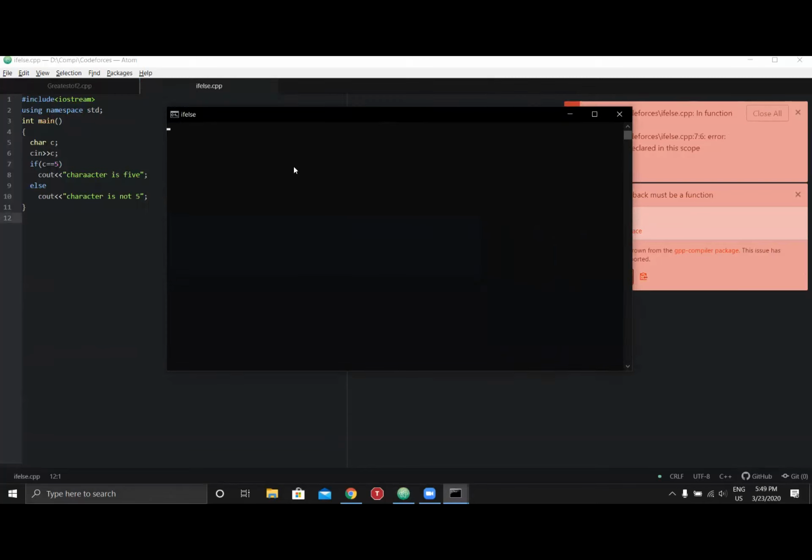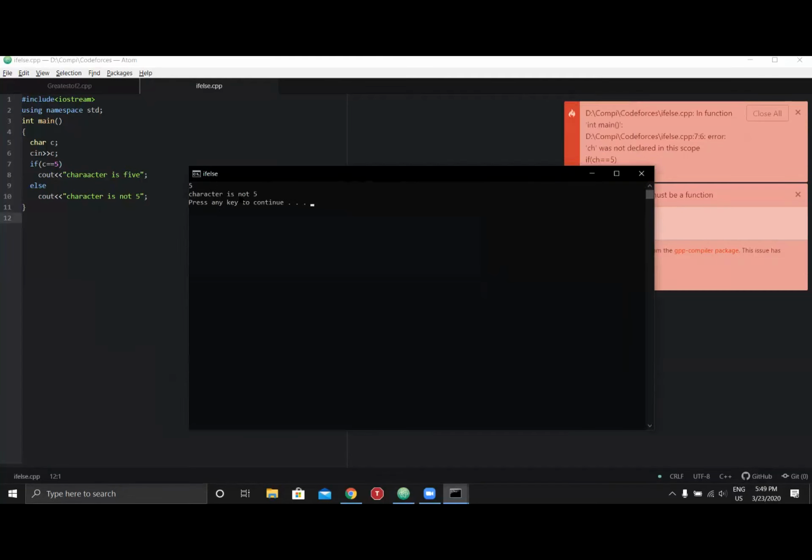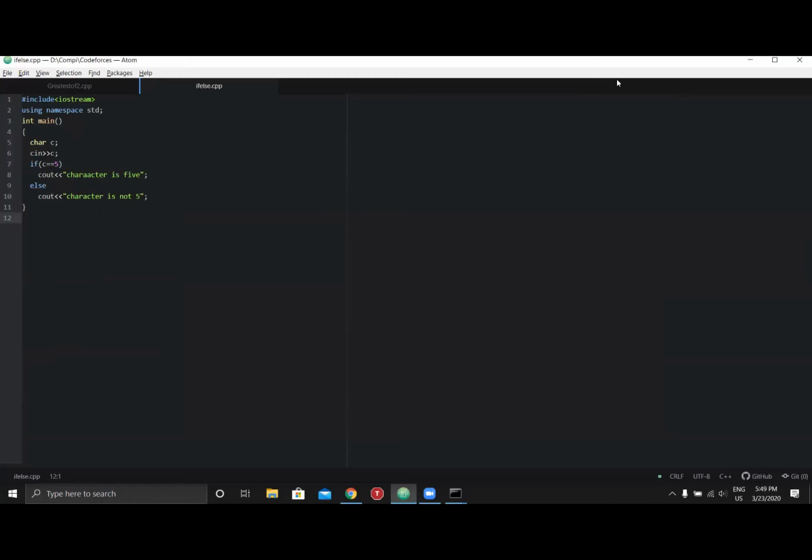Okay. Now if we type in 5, let's see what comes. Character is not 5. But we typed in 5. Now can somebody tell me what's wrong with the code? There's no error over here. But why is it showing character is not 5 even though I entered 5? Anybody has an answer for that?